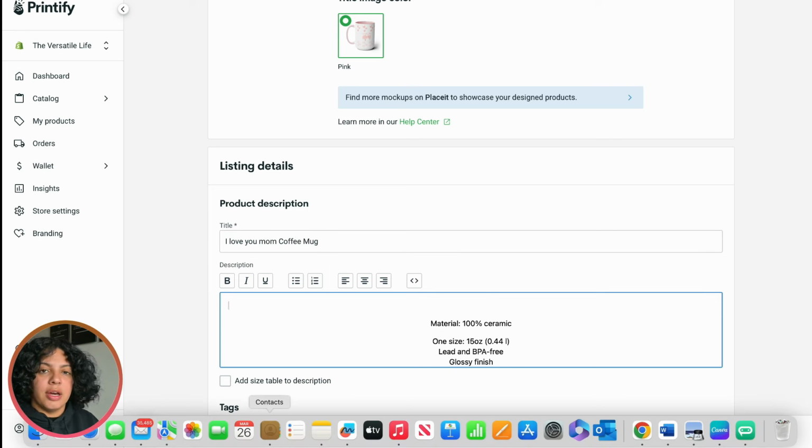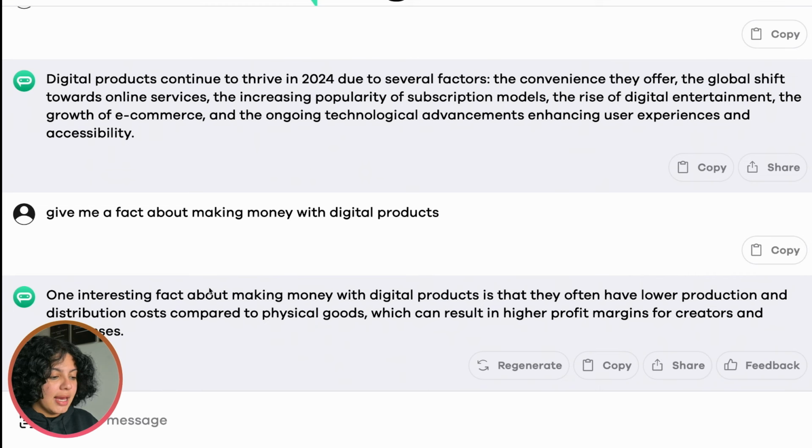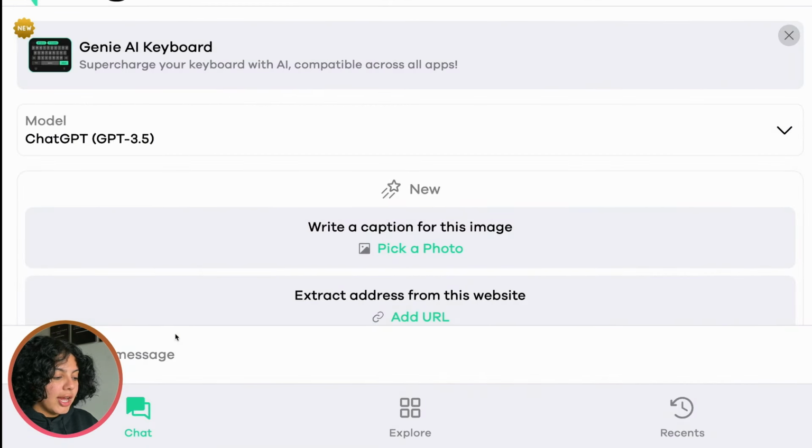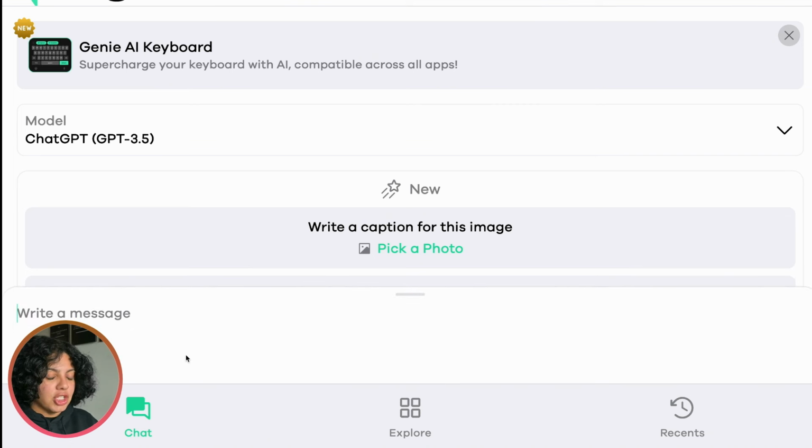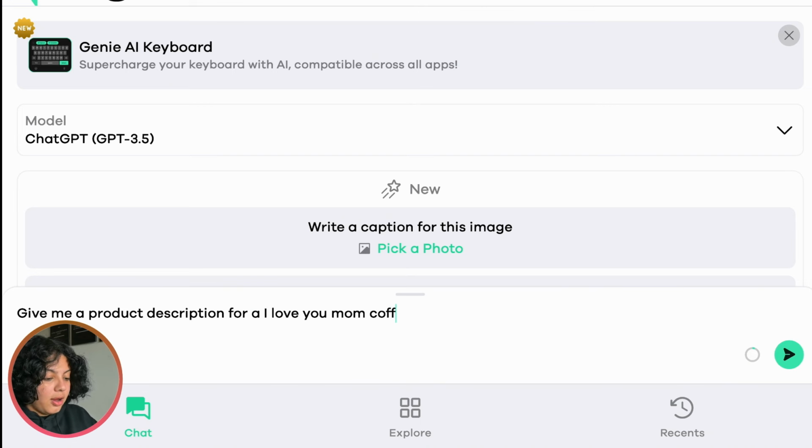And if you're not really good at creating your own captions, don't worry, I have a simple solution for you and you will thank me later. One of the things that I like to do is I like to go on Chat GPT and I like to ask Chat GPT, give me a product description for a I love you, Mom coffee mug with a pink interior.